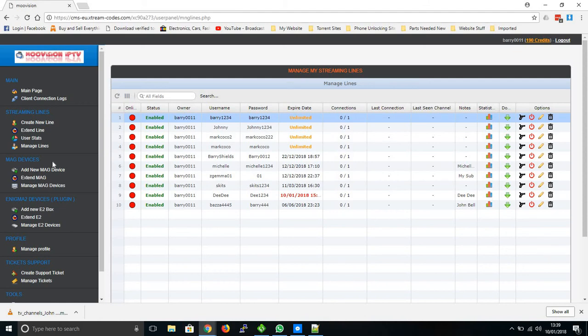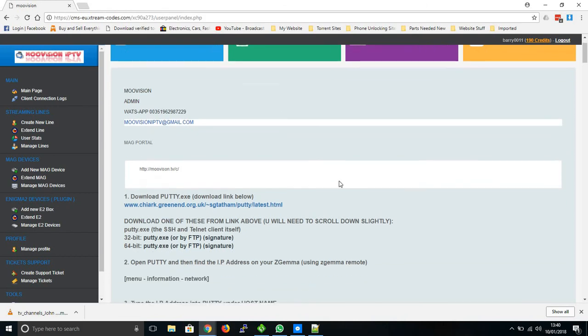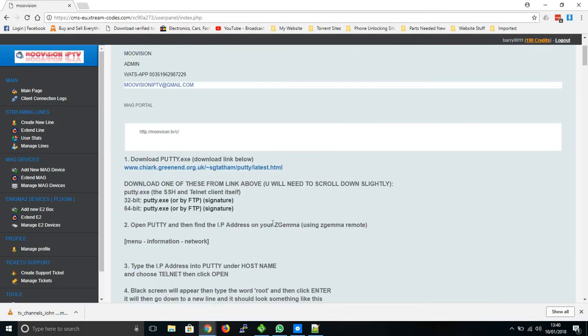For the STB emulator app running through an Android box or Fire Stick, we'd use add new Mac device. And for the Extreme app using Enigma or the ZGemma box, any Enigma box really, we go add new E2 box. Okay, so just going to come out of that there. Now, as you can see on the main screen here as well, this is how you download PuTTY. It gives you information on how to send the IPK Extreme TV app over to ZGemma. The Mag portal is for users that use the Mag portal.